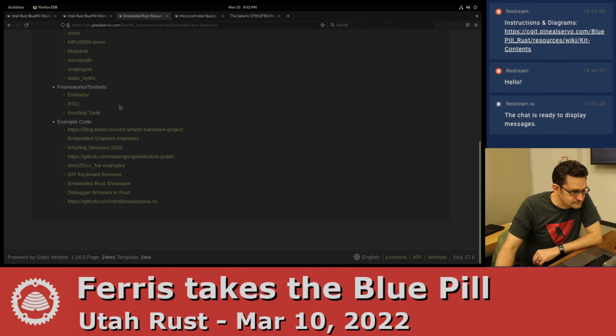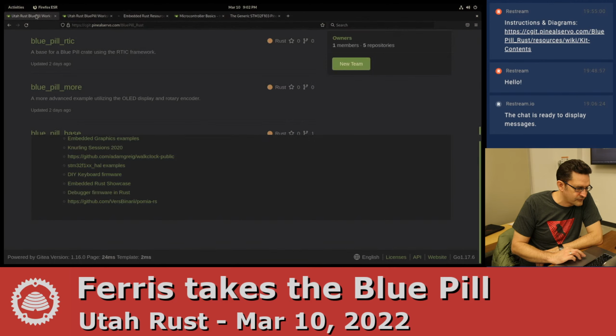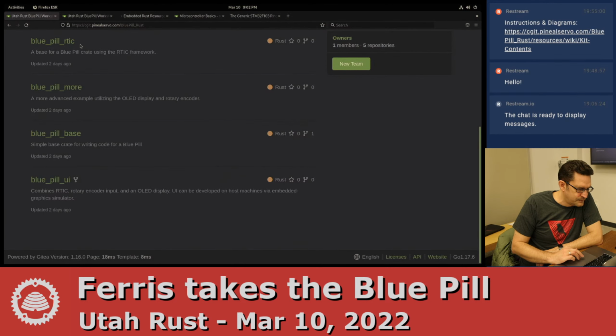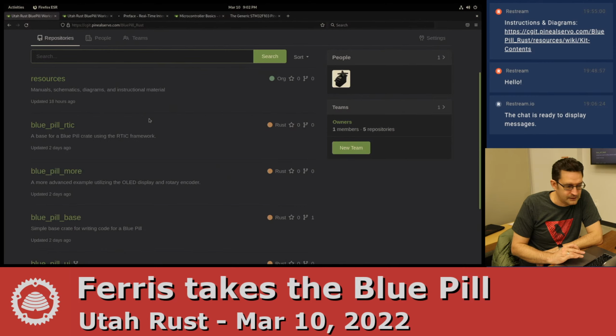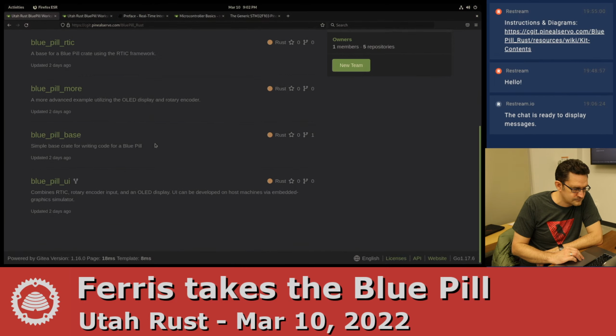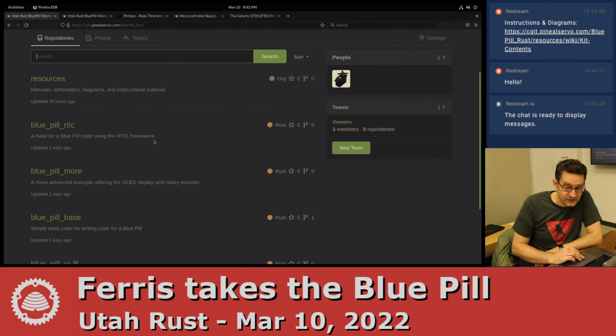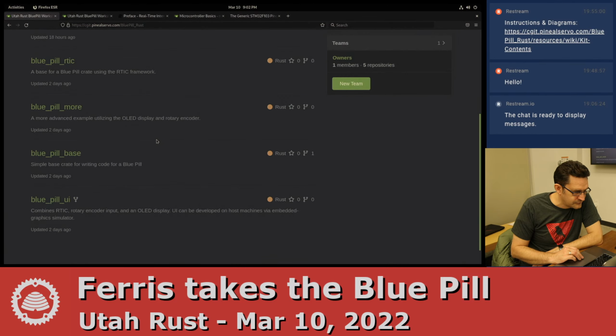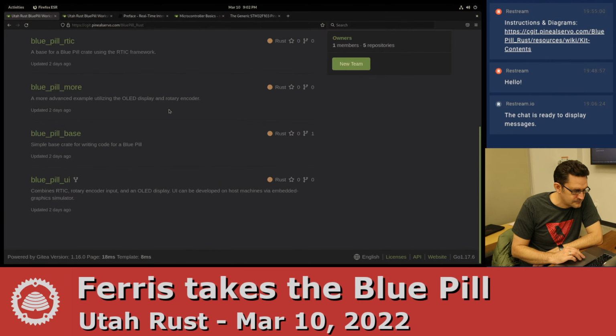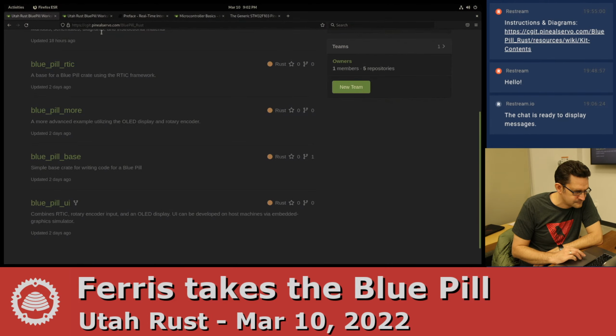And there's a book that is linked here that describes how to set it up and use it, and also a couple of the example crates that I've got in here, Blue Pill RTIC and Blue Pill UI. Those both use the RTIC framework to manage resources. It's pretty nifty, very low overhead, and you can do worst case execution time guarantees and stuff like that.